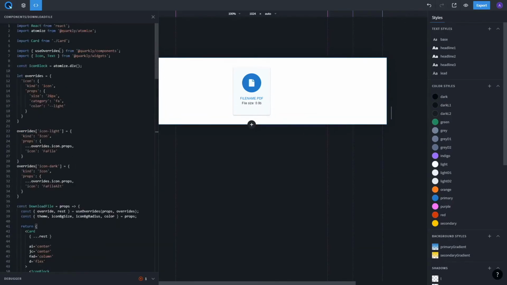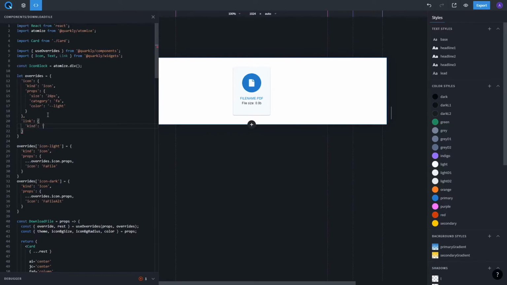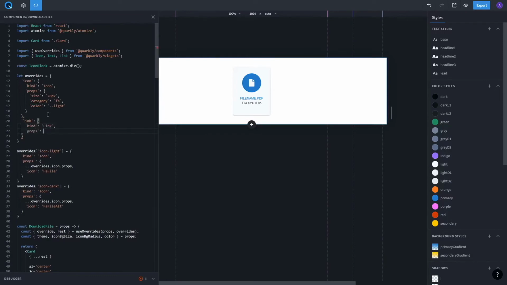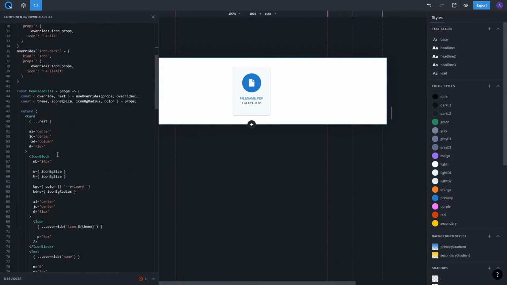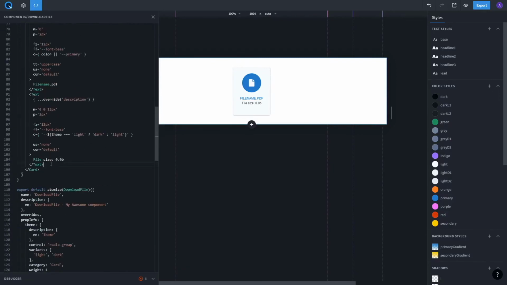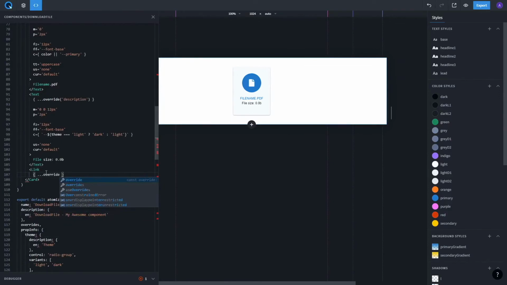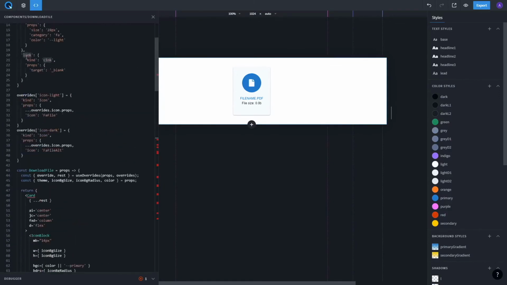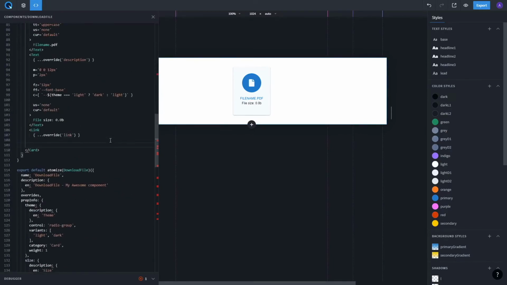Now, we need a link button download. Import the link primitive. Add override link. Make the kind link. And in the props, we have target_blank. Add the link component under the description. Transfer it to override link that we mentioned above. Style it.